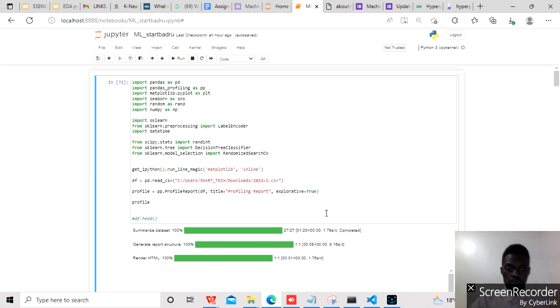So the number one thing we need to know is that exploratory data analysis is an approach to analyze data using visual techniques, and this will help us to discover trends as well as patterns within the different data that we are having.